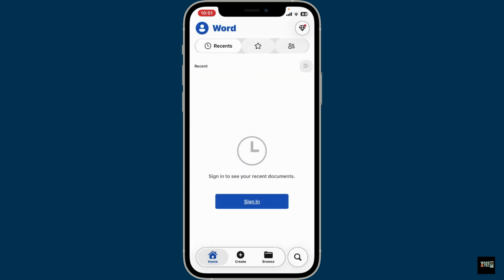After you do that, you have successfully signed out or logged out of your Microsoft Word application using your smartphone. Your account is now removed from the app, helping protect your personal files and data. If you plan to use Word again, you can sign back in anytime with your Microsoft account's credentials.